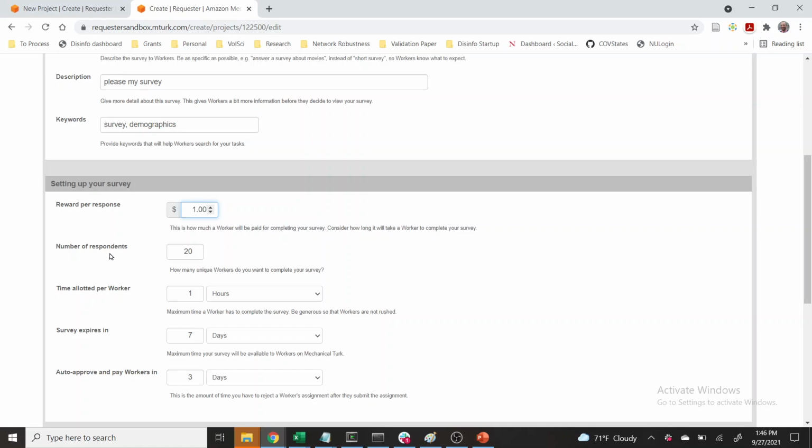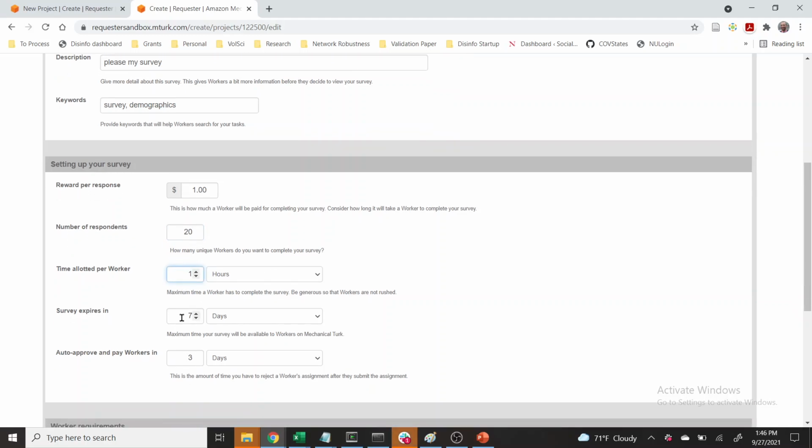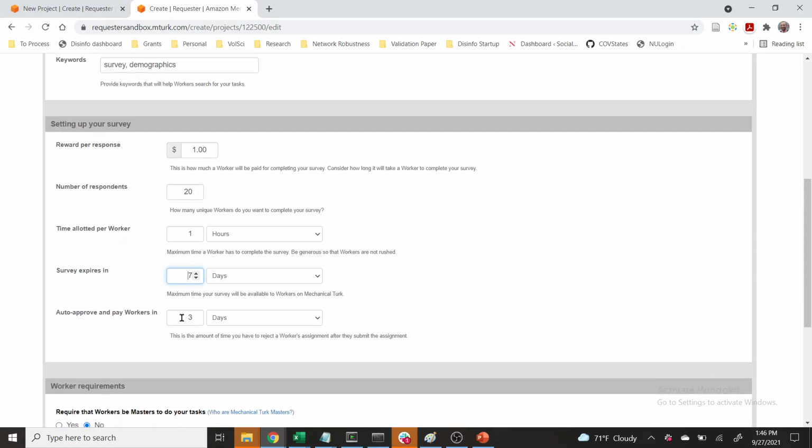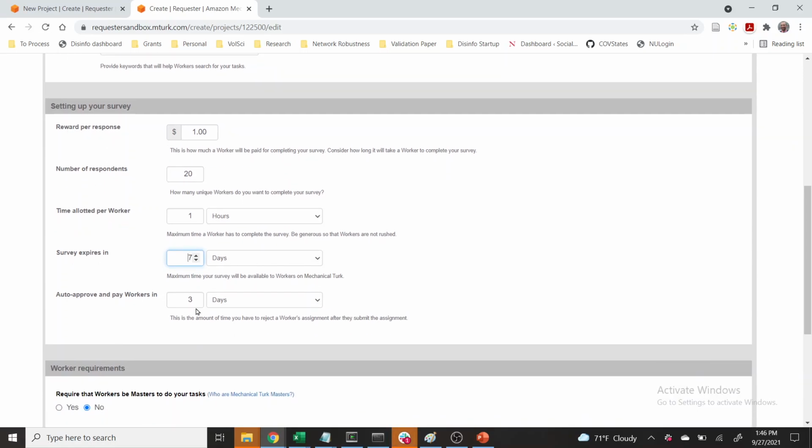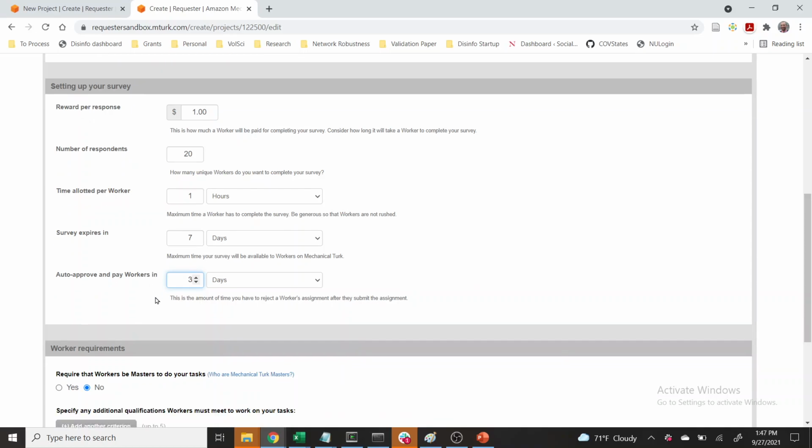Reward is going to be $1. I want 20 responses. Time allotted, I give people an hour to do the survey. The survey is going to expire in 7 days. After 7 days, we're just going to close it all up, and then we auto approve after 3 days. So if I get my data and I don't actually check to see if it's right or wrong, after 3 days, Mechanical Turk is automatically going to pay anybody who submitted the hit.